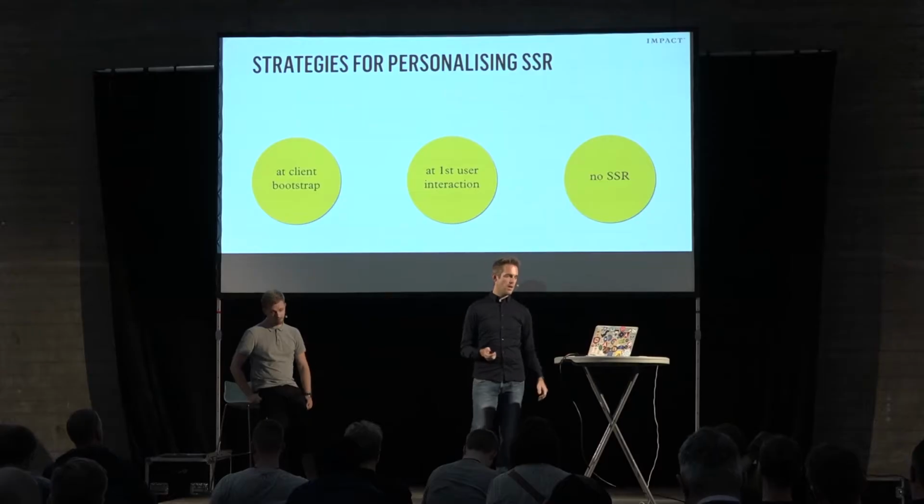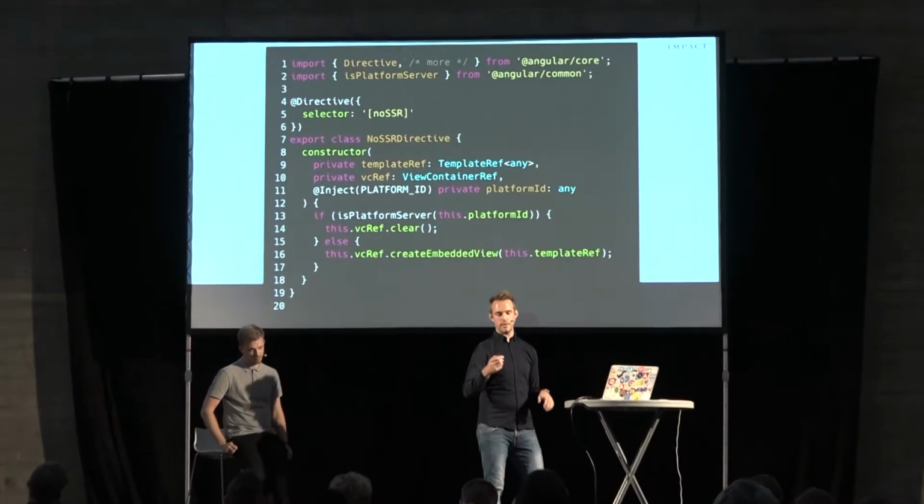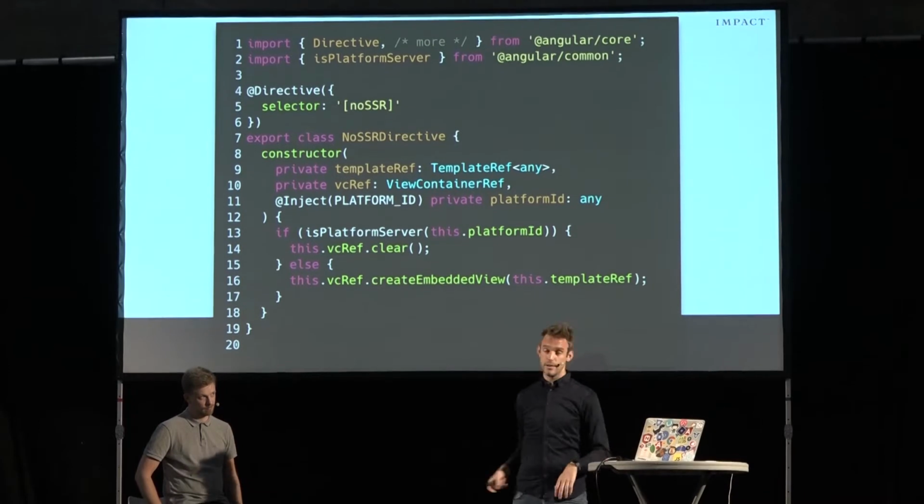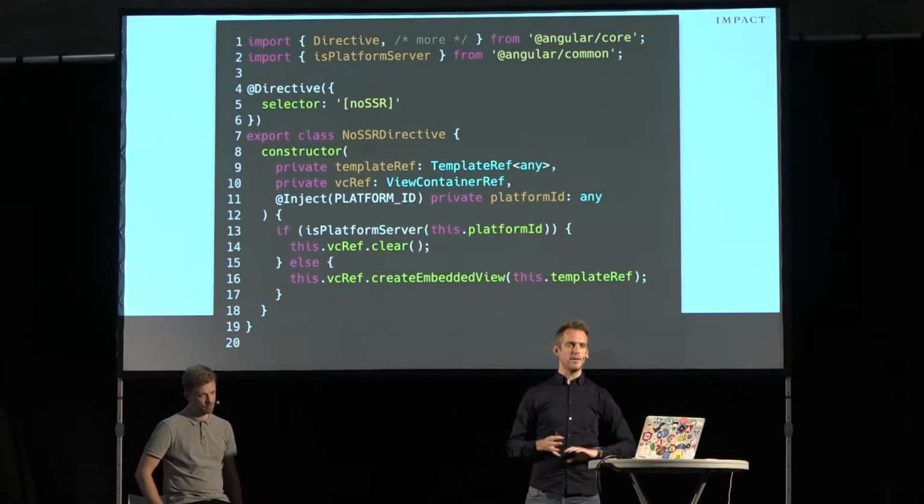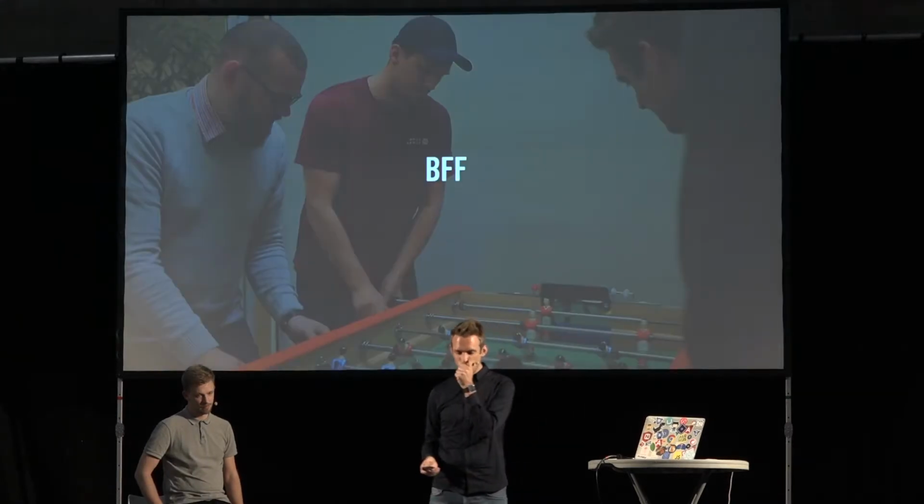So those are the 3 strategies that we've come up with. None of this is really code. It's more like the way you think about what you should server-side render and how you should do it and how you combine that with personalization. And just getting the way out saying we don't want this. In Angular, we built a no server-side render directive. You just put the no SSR attribute on any element, and from there on and down the tree, it doesn't do anything in server-side render.